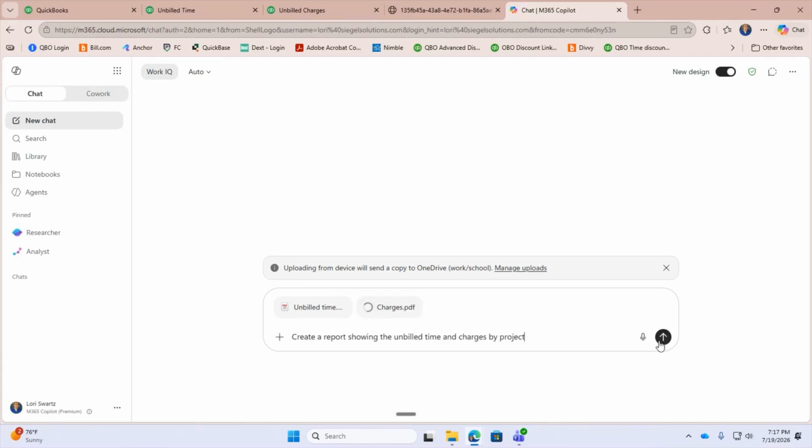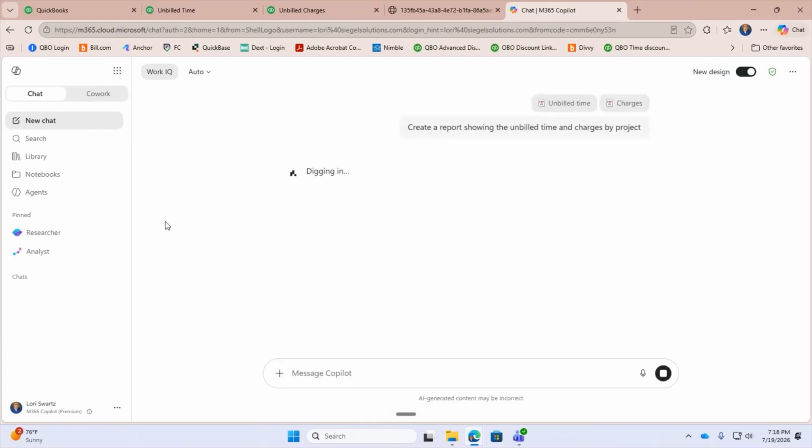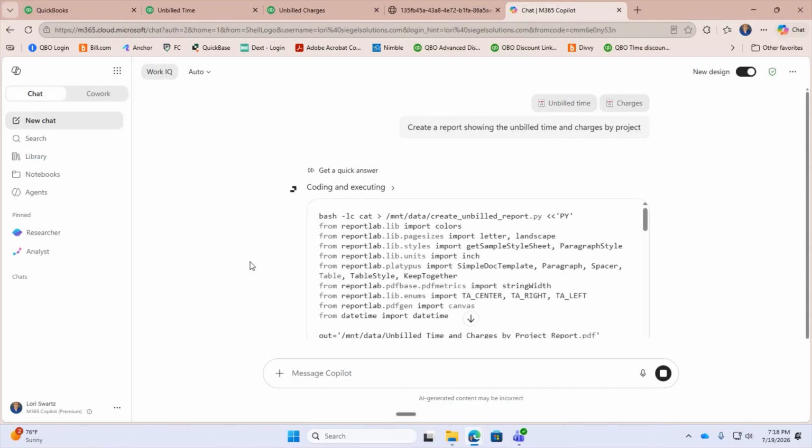It is still bringing up one of those reports, but I'm going to send it. And it's digging in. It's looking at those two reports. Because I said a report, it's saying it's likely going to do a PDF. It will analyze them to make sure it's not double entering anything from the reports, because we did put up two reports, and it's going to start its coding.